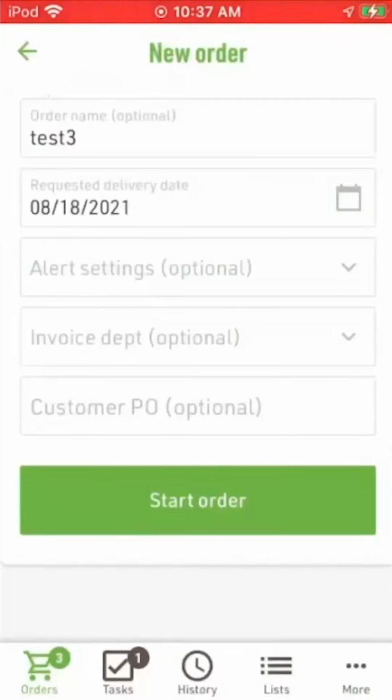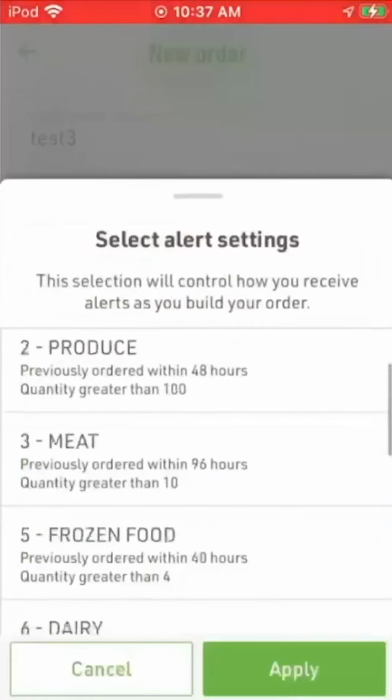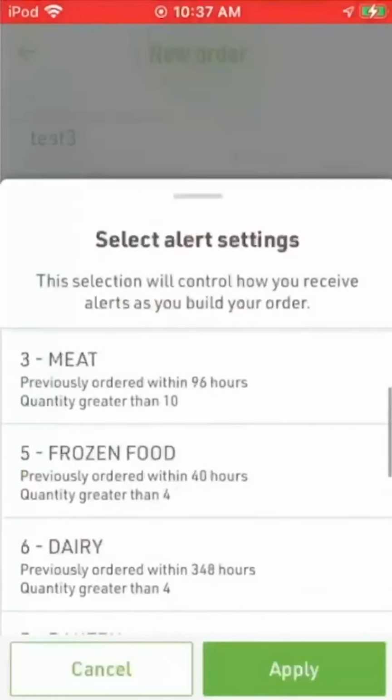So in this example, I am going to select one. I'm going to do the one called frozen, and this batch will look previously to orders within the last 40 hours, and it's going to ask me, am I sure if I order more than 4?